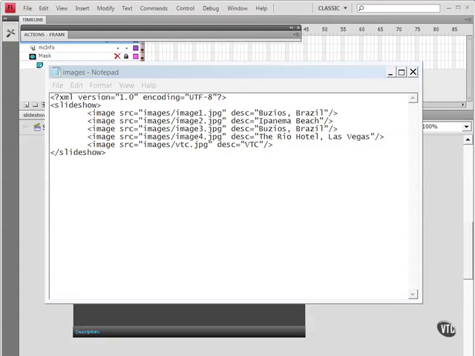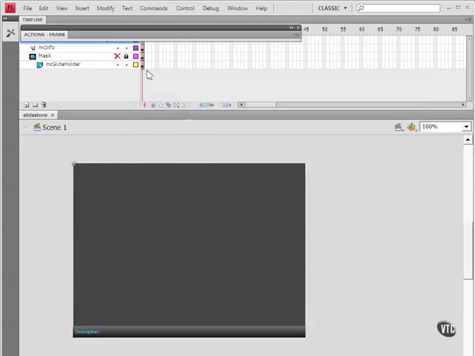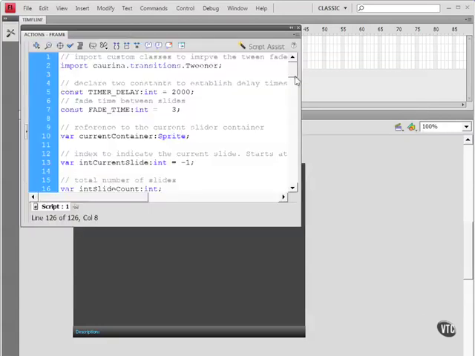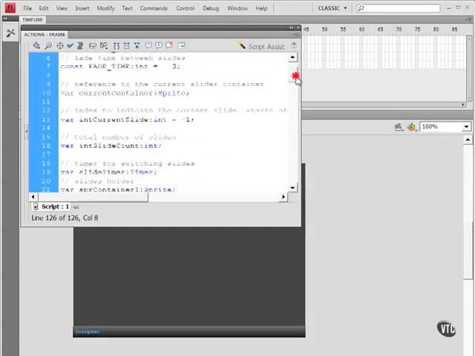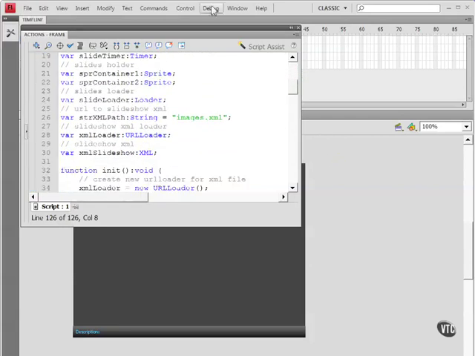The main project that we'll be working on in this section is an XML slideshow. I'm going to provide for you an XML file that lists a series of images with some descriptions. Flash will then use those images and descriptions in an ActionScript that will pull in that data to create a slideshow that looks like this.